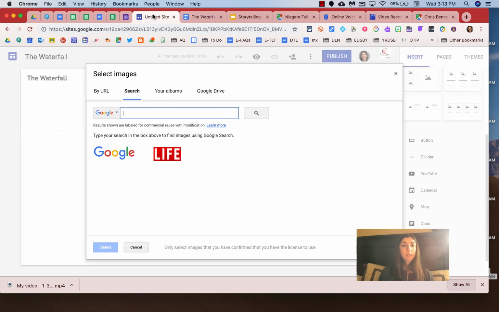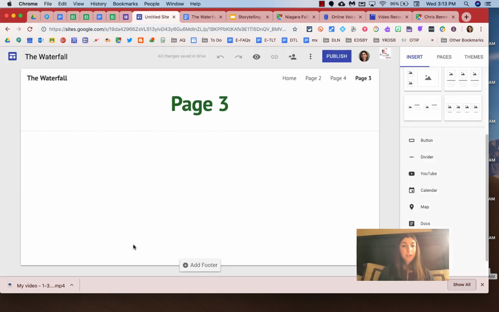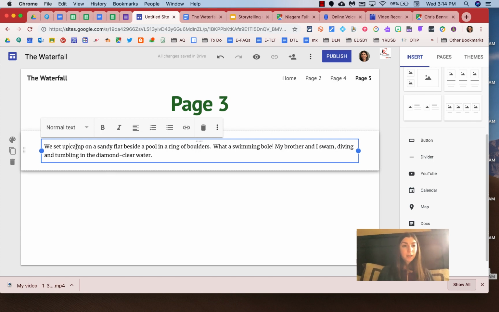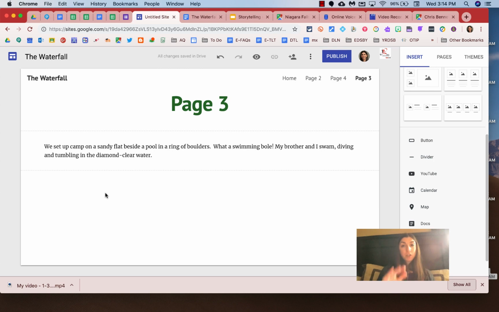Let's take some of this. Let's cancel this. Let's put in some text here. We set up camp on a sandy flat beside a pool in a ring of boulders. What a swimming bowl. My brother and I swam, diving and tumbling in the diamond clear water. Ooh, clear water. Okay, so let's now search for a picture to propel us forward in the story.